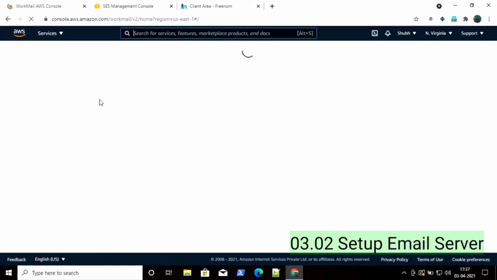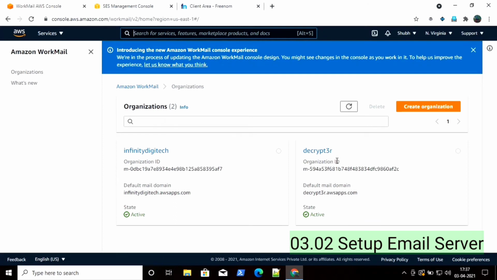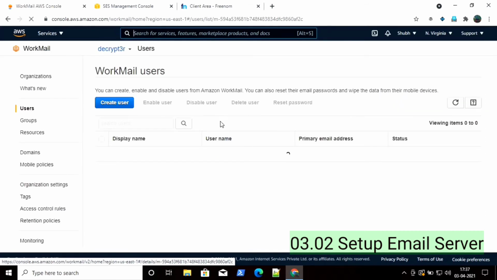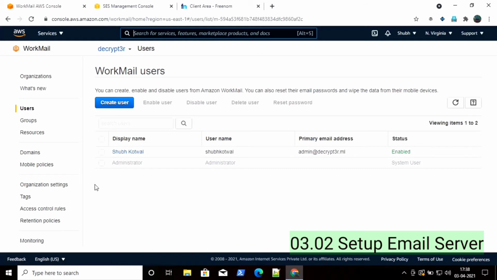Now click on organization. Here you can see our organization decryptor is active. So simply click on that organization. Now we need to find our login page of our email server. So to find the login page of our email server, simply click on organization settings.